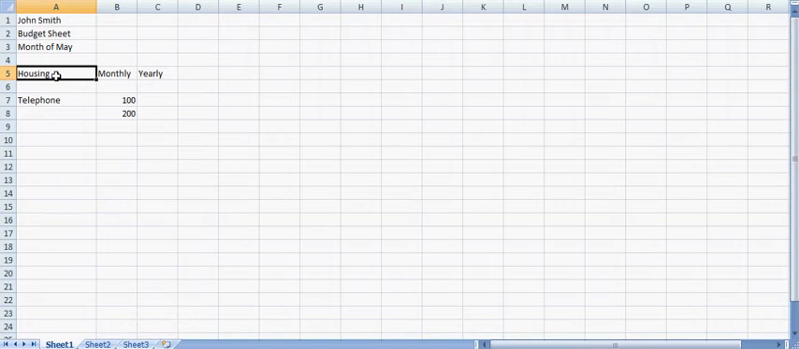I have his housing expense, and next to that I have monthly and yearly. Then I have just the expenses that he might have. He might already have his rent or mortgage paid off. That could be telephone, this can be electric, then just list the expenses on down, water. I'll just list the expenses first.